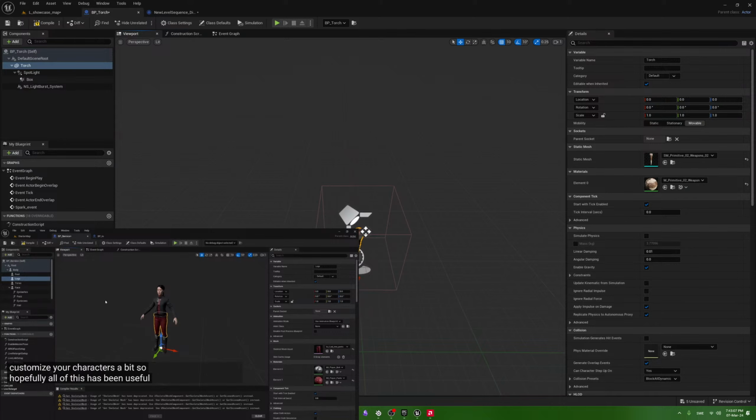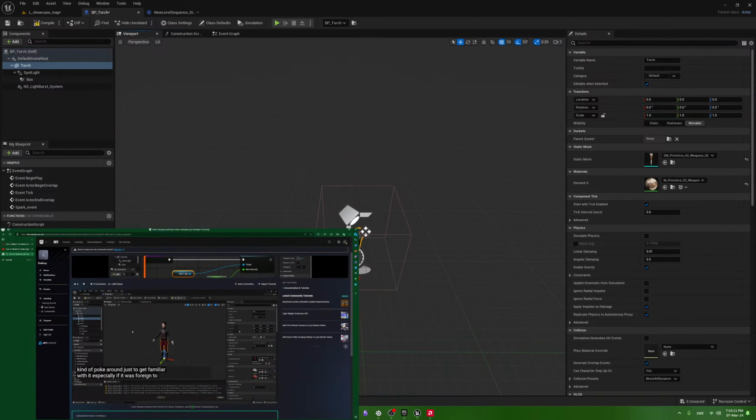So hopefully all of this has been useful to get you into Blueprint, to poke around and get familiar with it, especially if it was foreign to you and you've never looked at it before, so that you can start playing around for games, for cinematics, for customizing your MetaHuman. It's not as bad as you think once you start getting in there. So just jump in there, play around, reverse engineer some other blueprints you find, and have fun with it. Cheers.